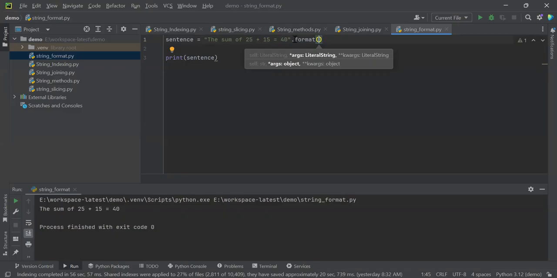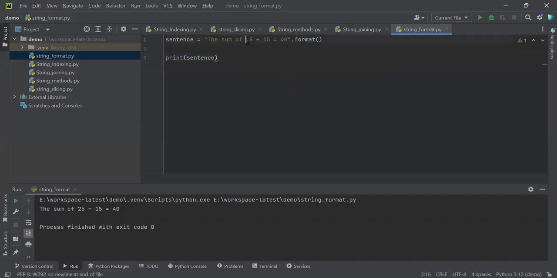But string format is expecting arguments. You see that? So what are those arguments? What would I like to pass? 25 I would like to pass. This is one argument to this string. 15 is another argument. And the third argument is this one. So now I'm passing the arguments that are required by this string in the format function.